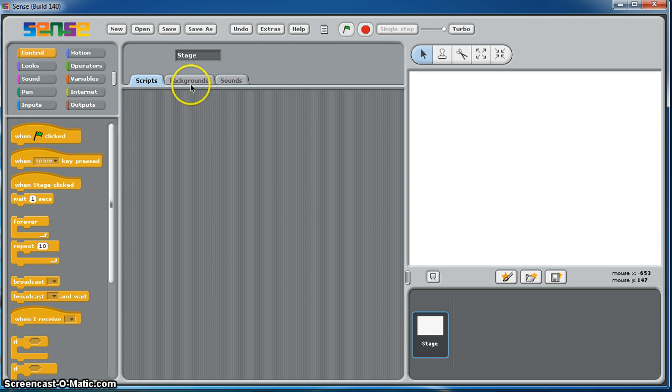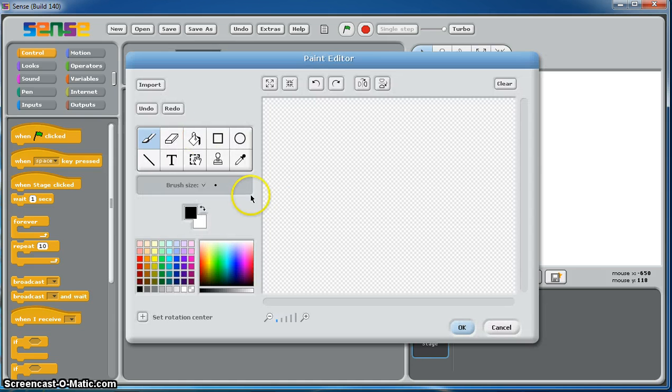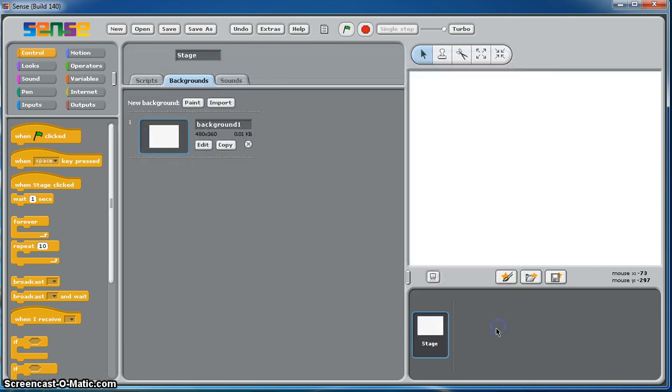Okay. Now we've got backgrounds, and at the moment you can see it's plain white, so you can either paint your own, which means you just design your own using these tools, and it looks very much just like any kind of paint editor that you've seen before.